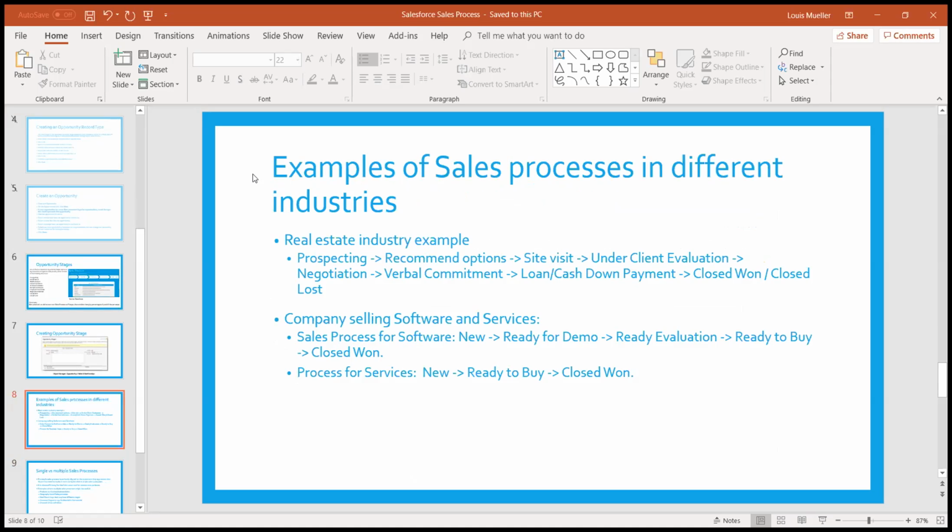So you would have a prospecting stage, recommend options, a site visit, which is an interesting feature, I think, to put in there. Under client evaluation, negotiation, verbal commitment. So there are a lot of steps, and that might be too much for some real estate agents, or I don't know. But that's something that everyone can decide in his own business.